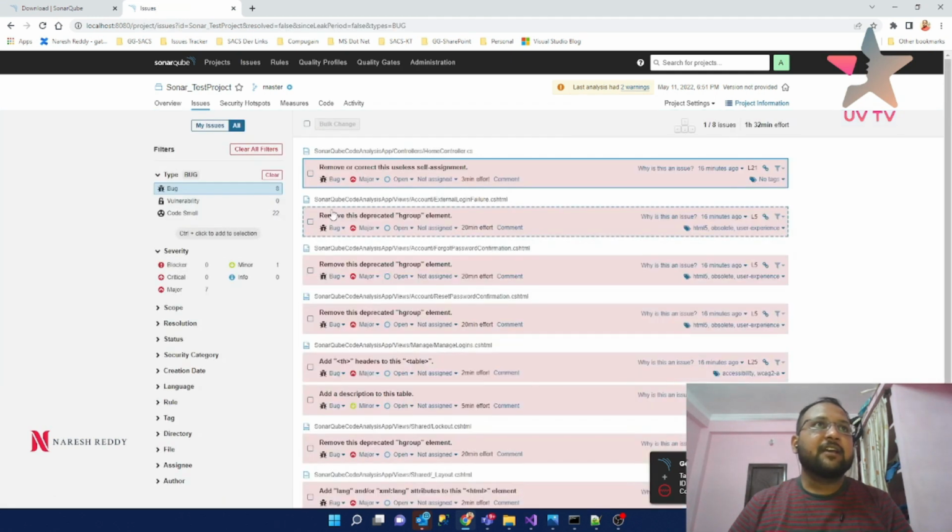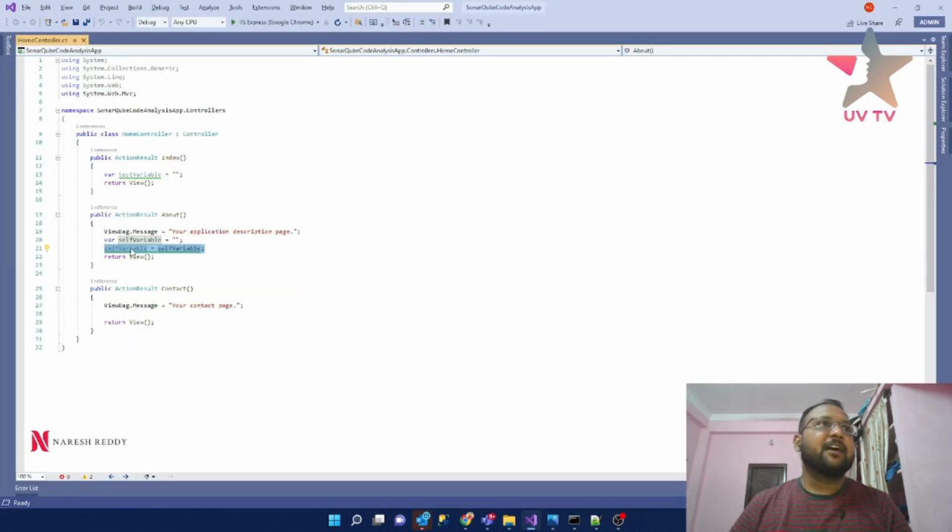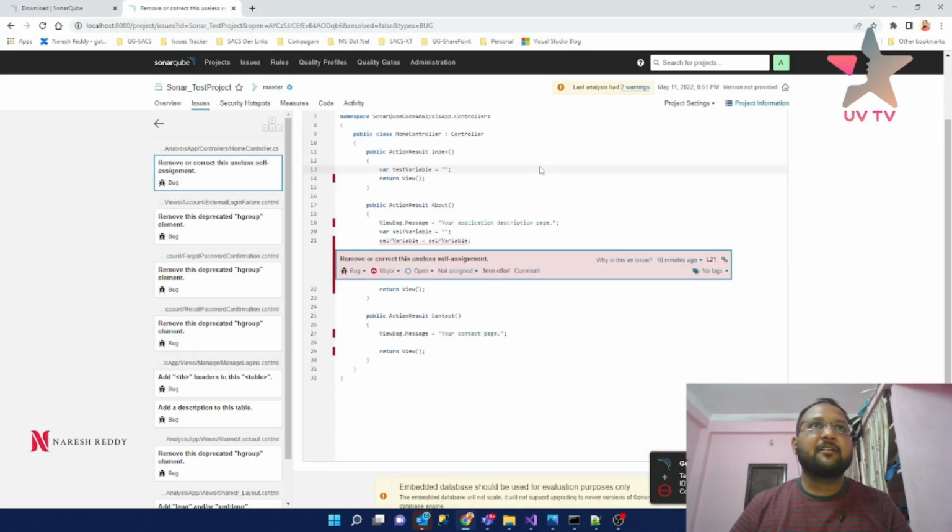You'll see 8 bugs. It says remove or correct useless self assignment. Like I did some experiment, I have added this self variable in my home controller. So whether it is the same or not, we'll check. Oh, it's the same. The same self variable I've created and it's assigned to itself. It's wrong, right? So it's showing here. See the time effort for fixing this issue and the type of the bug: major, critical, or blocker. So it's a major. It's a bug.